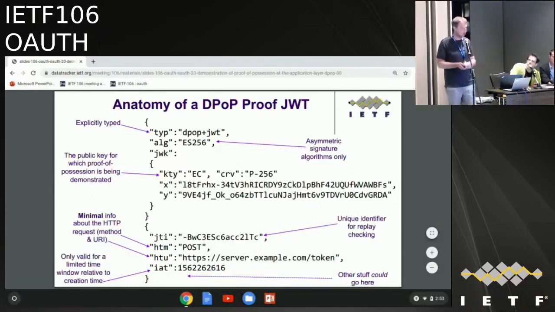meant to allow for replay detection and checking. Brian, shouldn't the JWK, shouldn't that be a CNF claim? The stuff that we defined with the proof of possession functionality? No. Not because?